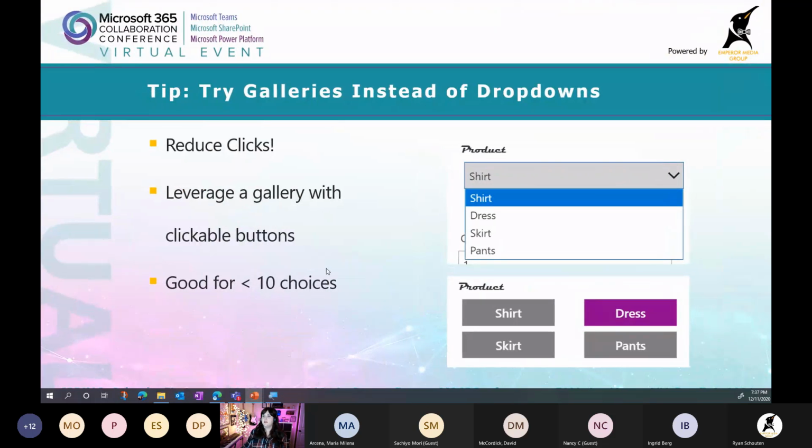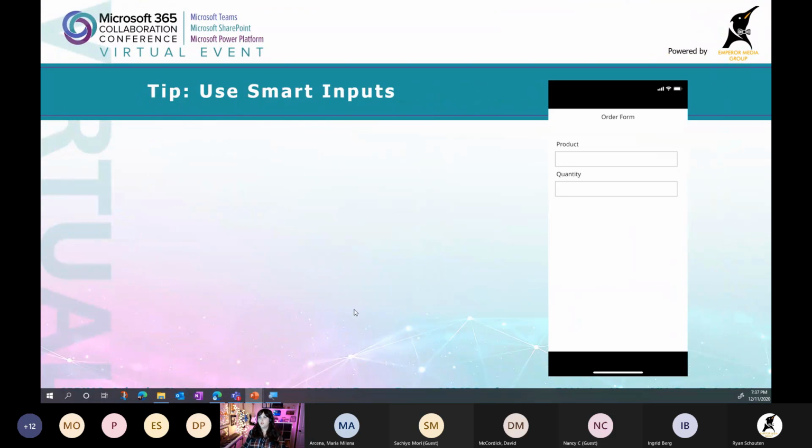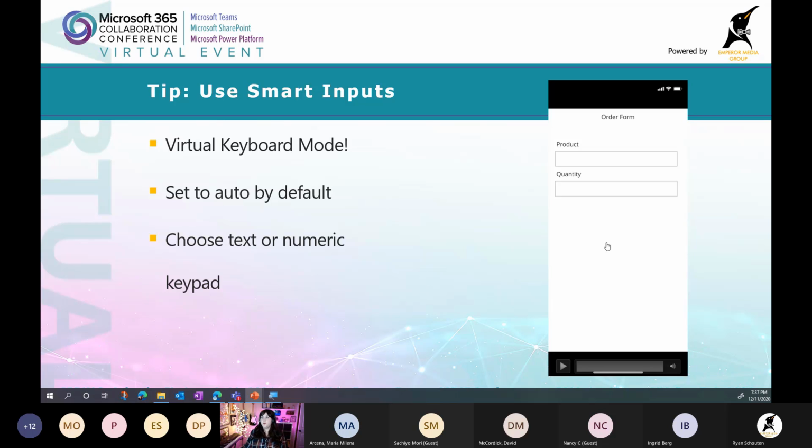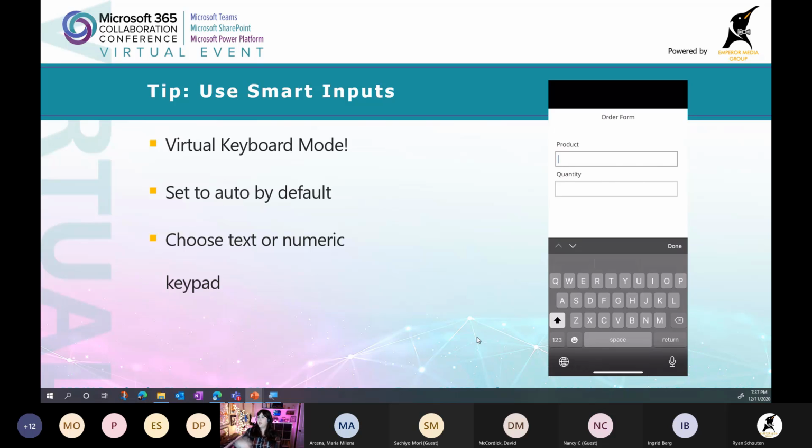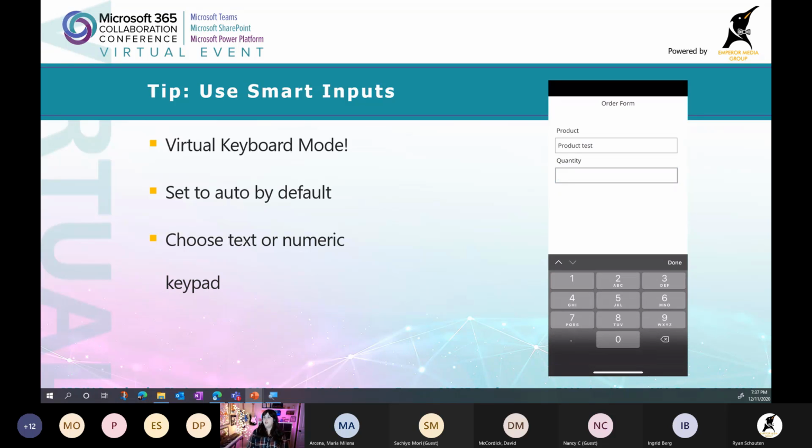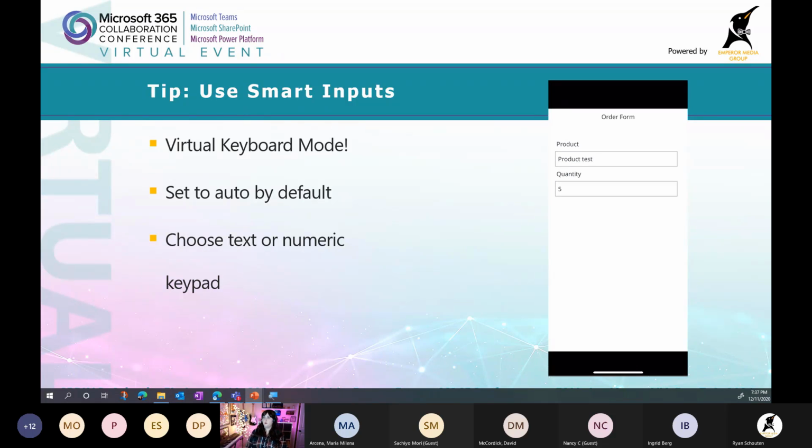All right, so we talked about dropdowns. The other quick tip here is smart input. This might seem a little nitpicky, but there's something called virtual keyboard mode. If I play this, you'll see we have a product field, which is obviously going to be text. But for quantity, that's going to be a number value. And as I use this Power App on my phone, it popped up the numeric keyboard.